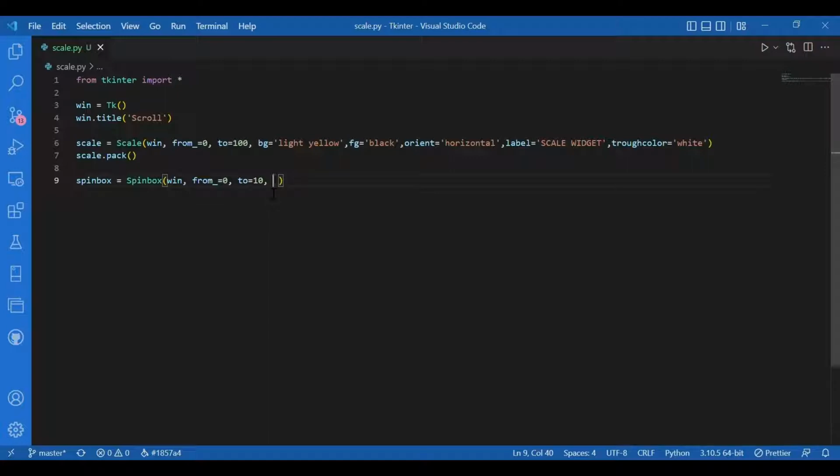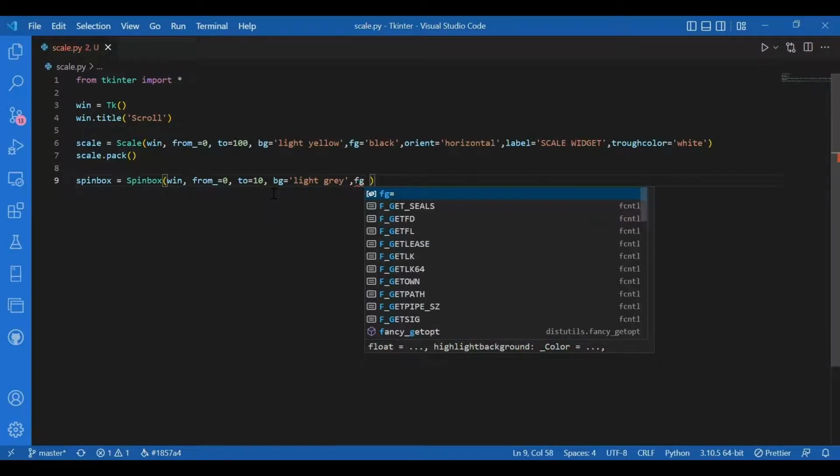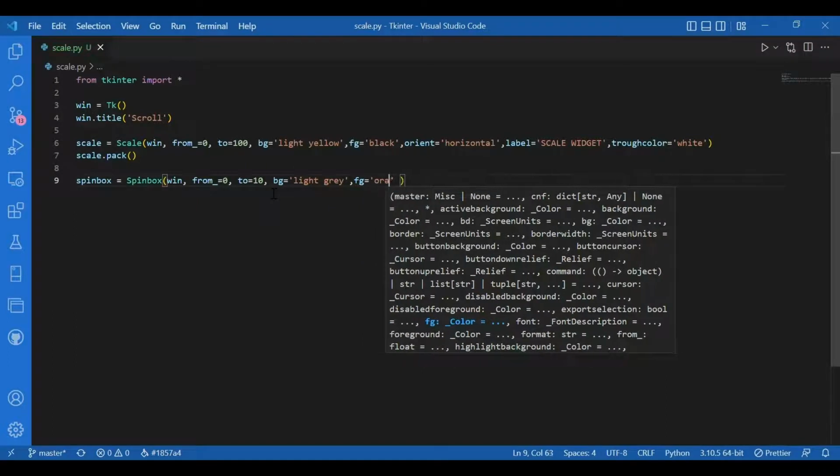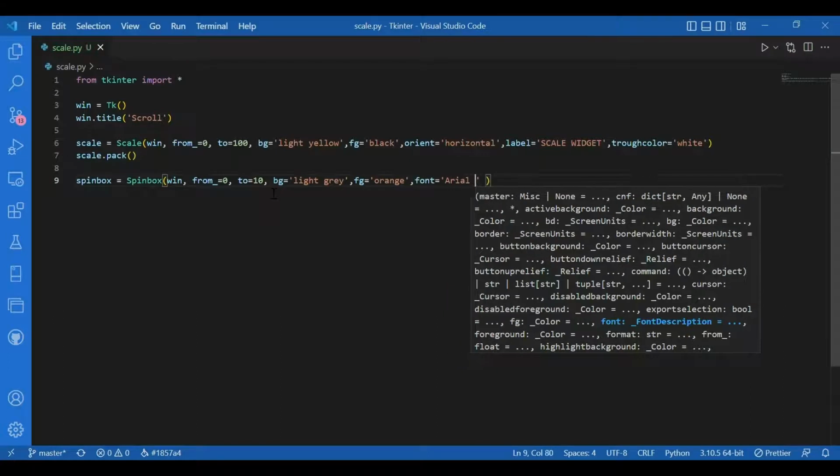And then I'll give in a background color, I'll write bg equals light gray, fg equals orange, and let me give in a font. I'll give the font to be Arial 12 italic. It's just optional, you can even not give in the font.